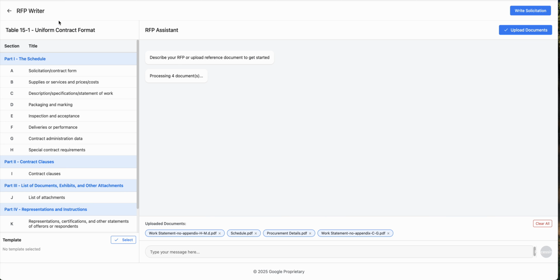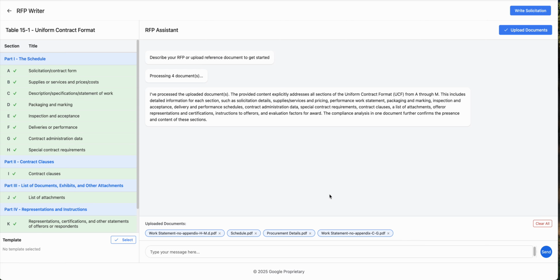So what we have on the left here is the UCF from FAR. The part one has the schedule components along with all the parts that correspond to table 15.1. And if you're drafting an RFP or an RFI that is going off of a different set of rules, it would be very easy to plug that right into here. So what the AI is doing on the right now is I've uploaded a set of documents, some for the schedule, some for procurement details. That just outlines what I want to procure, how I want to do it, what that schedule looks like.